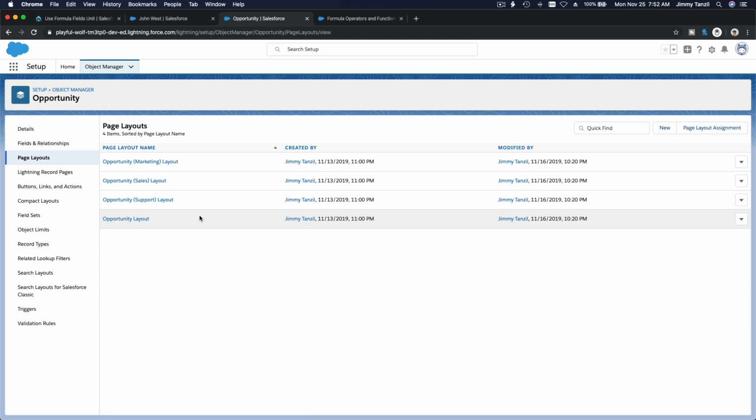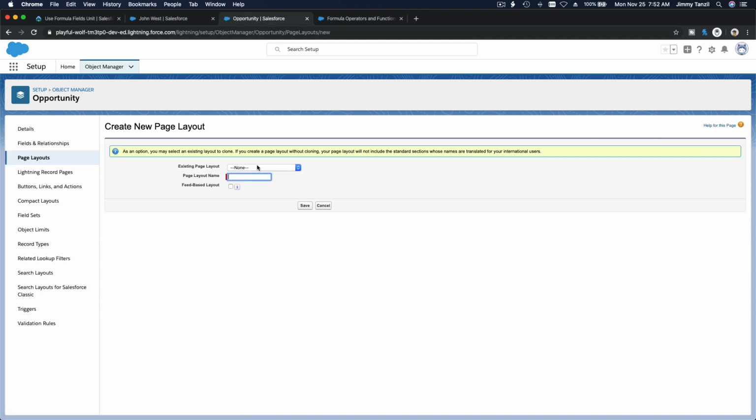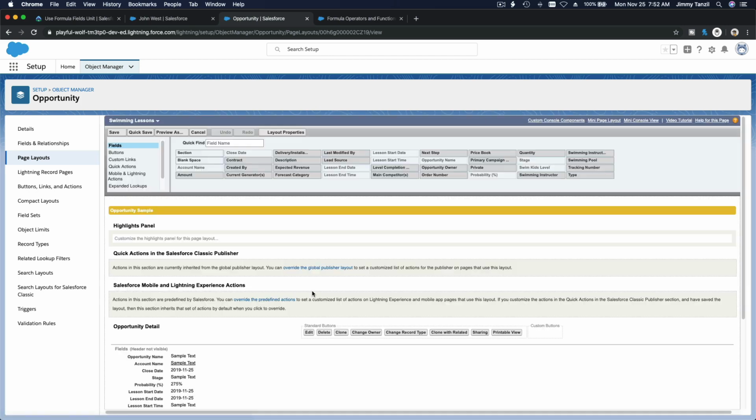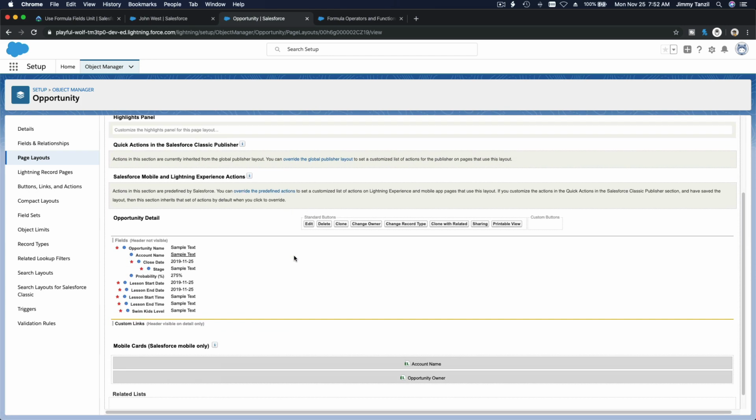Or let's create a whole new one. All right, I'm going to make a new one, which is a better way to do it. A new page layout. And I'm going to name it swimming lessons page layout, okay? And I'm going to save it. And there we have it.